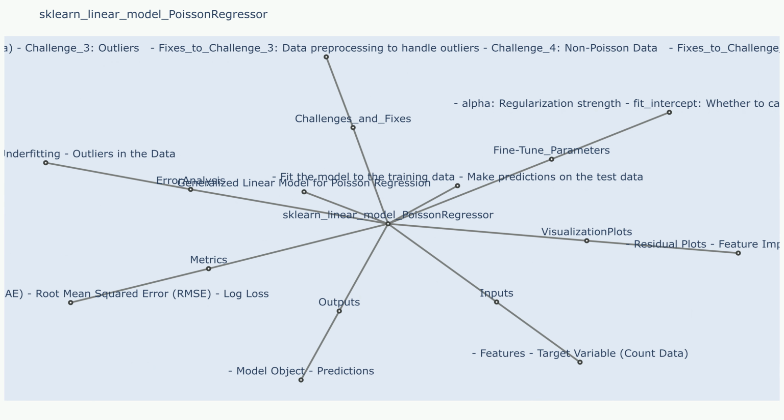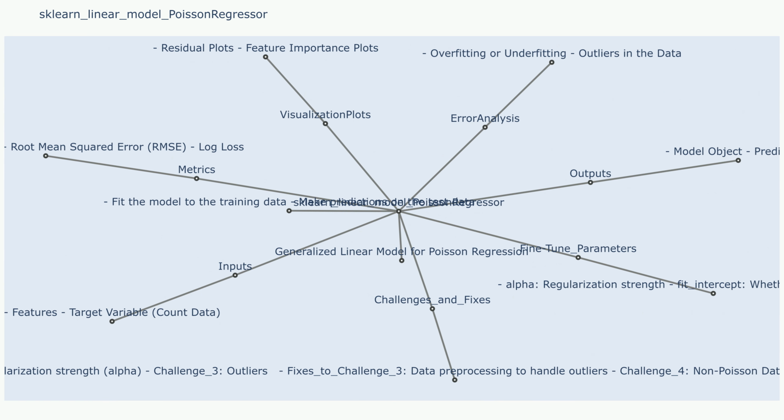Challenges and fixes. Challenge 1: overdispersion. The observed variance of the target variable is greater than the expected variance under the Poisson distribution. Sample use case: count data with a higher degree of variability than expected by the Poisson distribution.